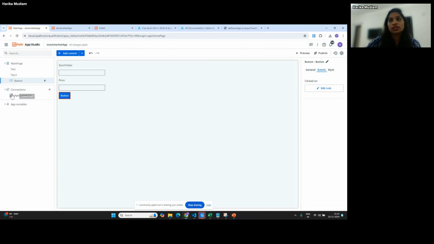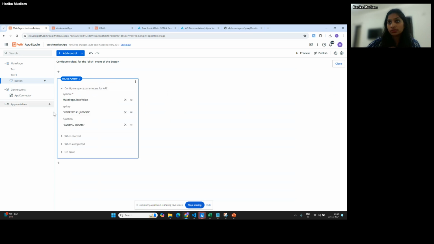So if you see here, first I have got the connector which I have built into my app studio, and once I have integrated it over here, upon clicking on the button, right? I have said that on clicking on something you want to trigger an event, correct? So here, as the user enters the stock value and clicks on a button, what's happening? I am triggering an event, right?